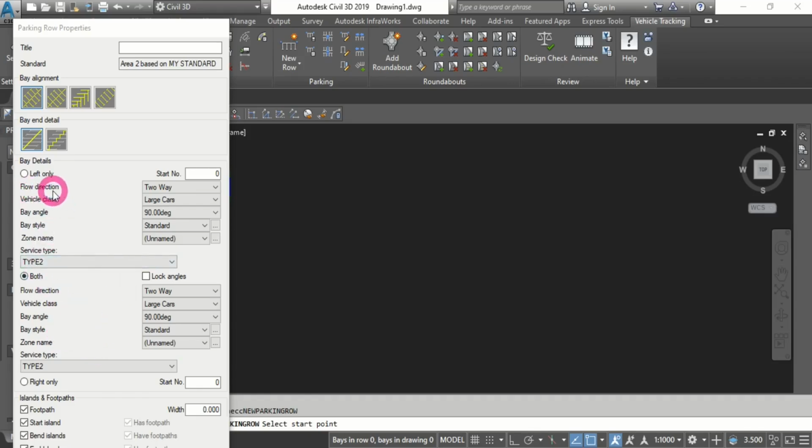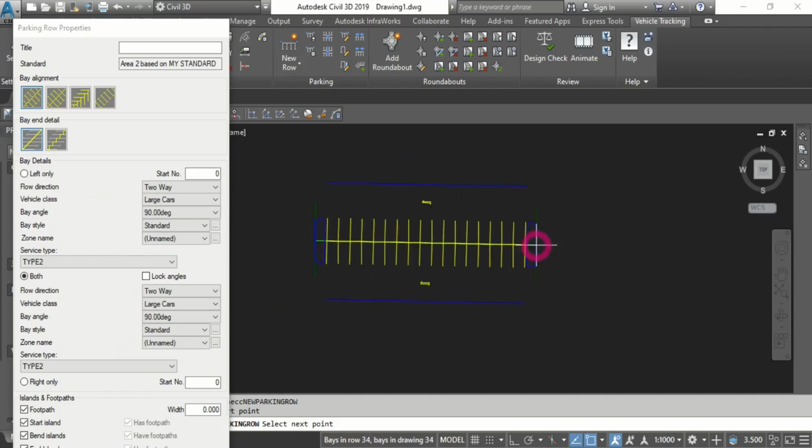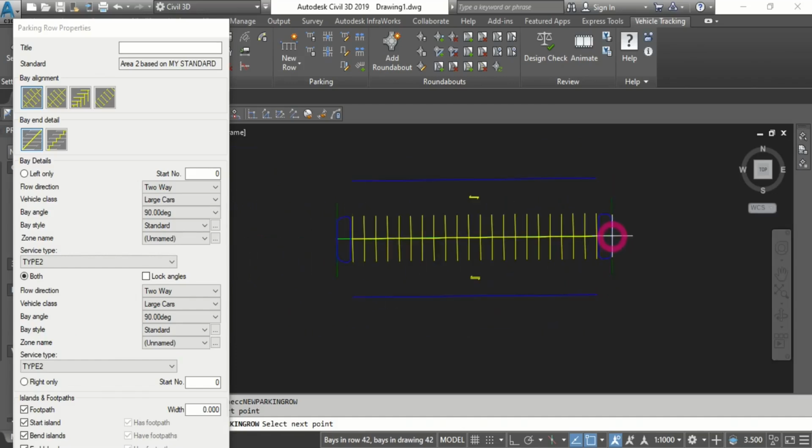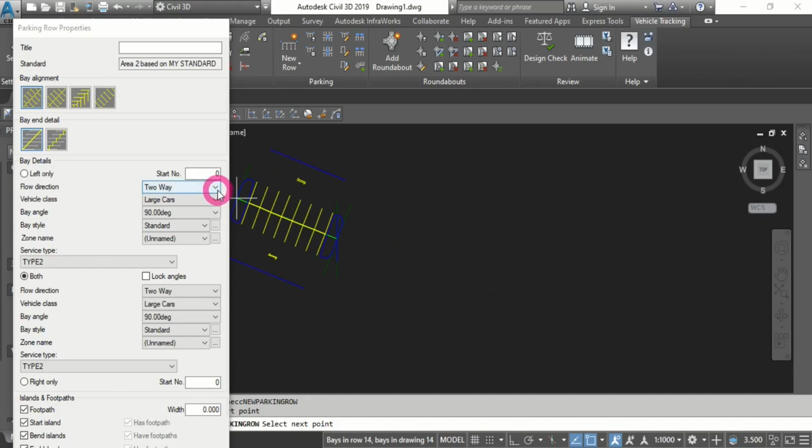For example, let's say it's a two-way aisle. Here I click to show you. You get two-way aisles on both sides, on the left and also the right sides. I can change it to a one-way aisle on the left side, for example.